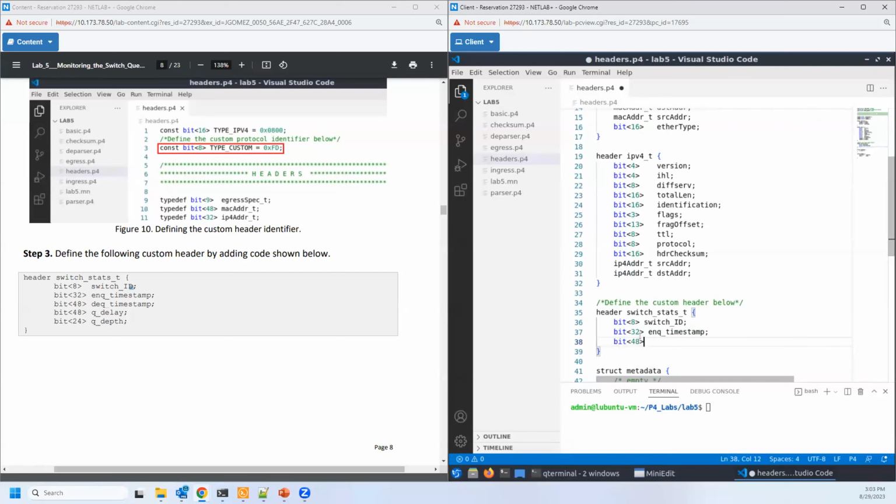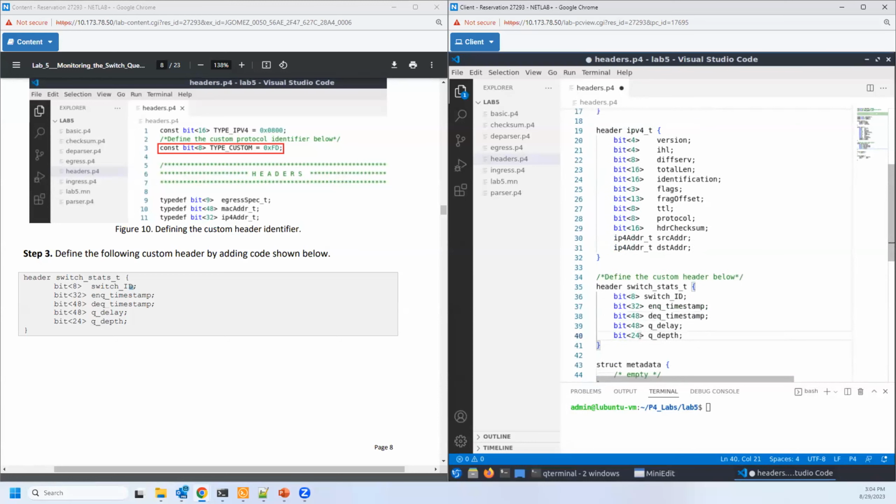Then we're going to be defining a 48-bit for the DQ timestamp. We have a 48-bit for the queue delay. And finally, we have a 24-bit for the queue depth. Okay. So again, at this point, I just defined how my custom header would look like. What are the fields in my custom headers? And we specified that we need to store the ID of the switch, the time the packet is enqueued, the time it's dequeued, what is the queuing delay, as well as how many packets were in the queue when this packet was processed.